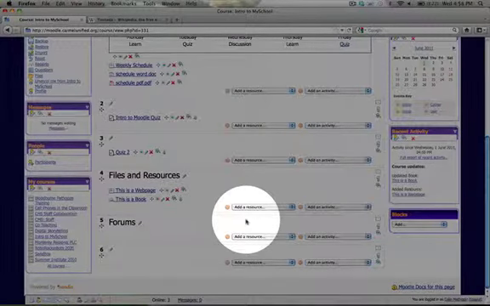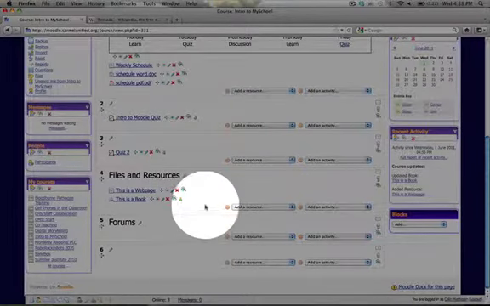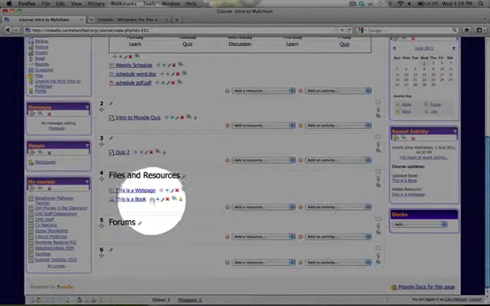So in Moodle, there's some other ways you can give information to students besides just uploading files you've already made. You can actually create content right online that's made to be viewed online. And the two ways that Moodle has to do that is to create a web page and to create a book.